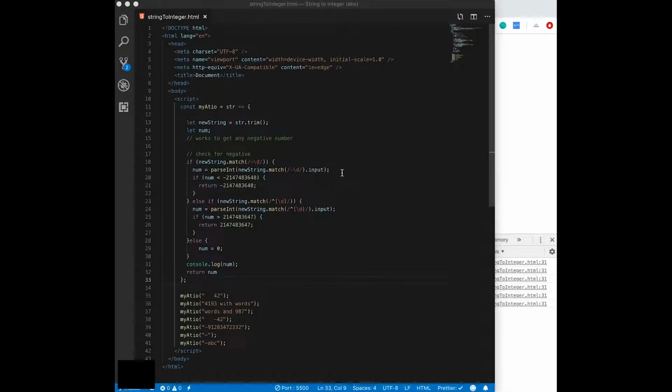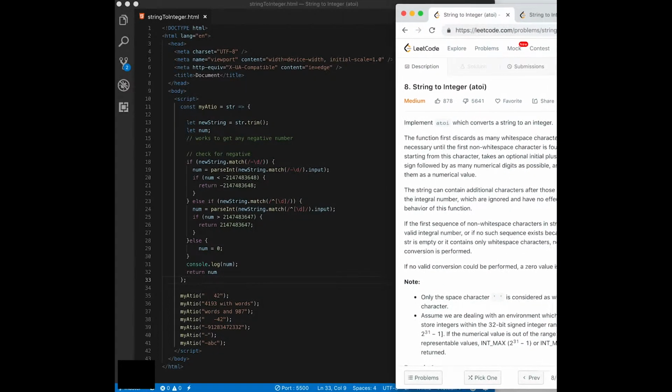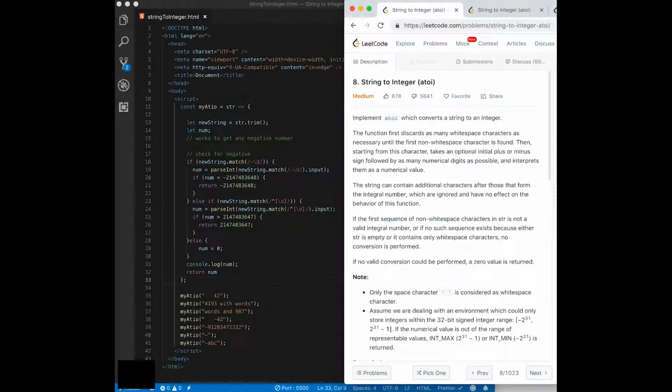Hey guys, so in this video we're going to be doing string to integer on LeetCode, and I just wanted to show you the problem here. I got a lot of trash in the comments because I implemented a JavaScript function that's available, which is parseInt, and that'll take a string with nothing but the numbers in it and parse it. It'll take negatives, it'll take everything in it. So the problem here is implement atoi, which converts a string into an integer.